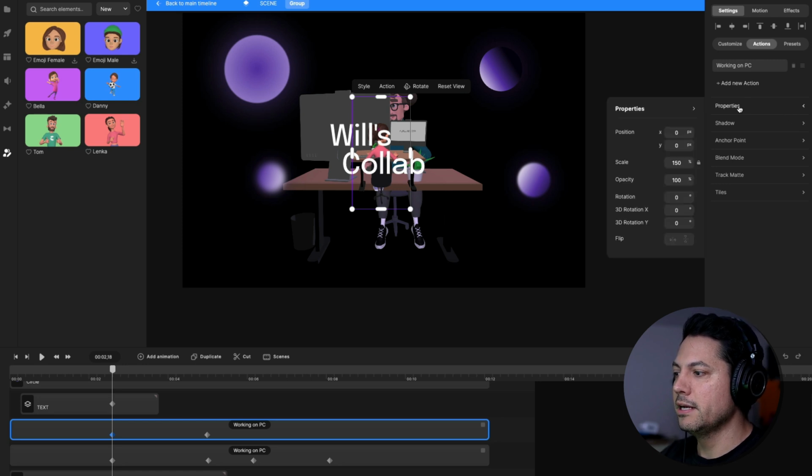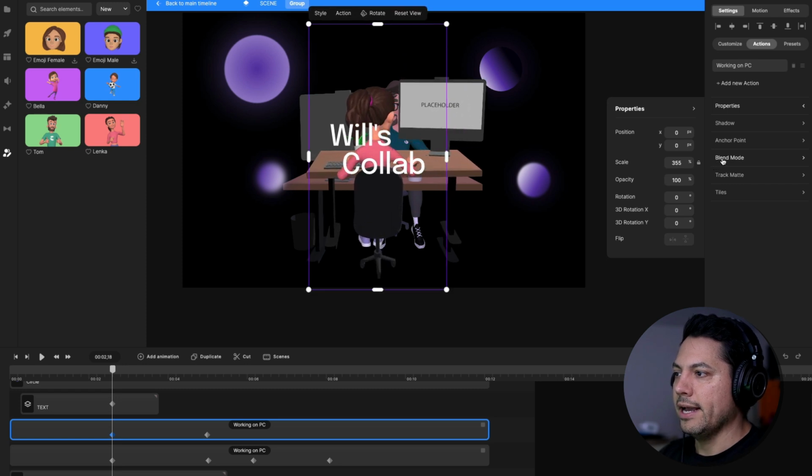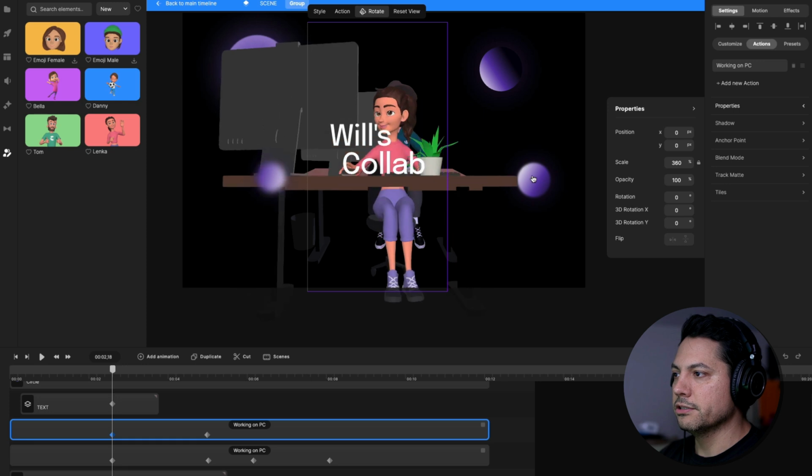So I'm gonna go to my properties and then I'm gonna go to my scale and I'm just gonna scale her up a little bit. Just gonna size her up by eye. And I think that's pretty good right there. All right. Now what I can do is I'm going to click on rotate. And now I'm going to turn her around so she's facing this way.